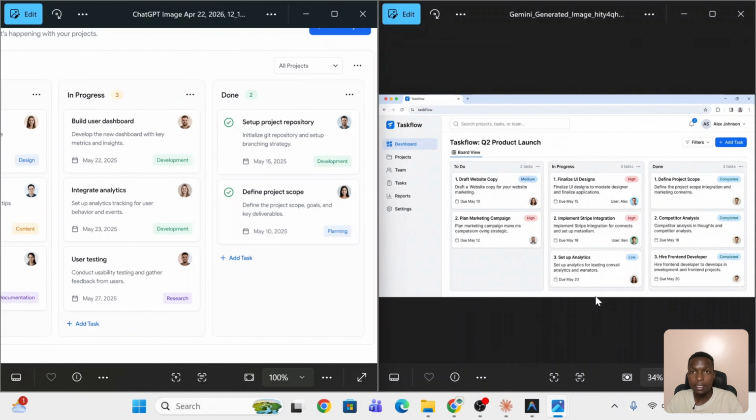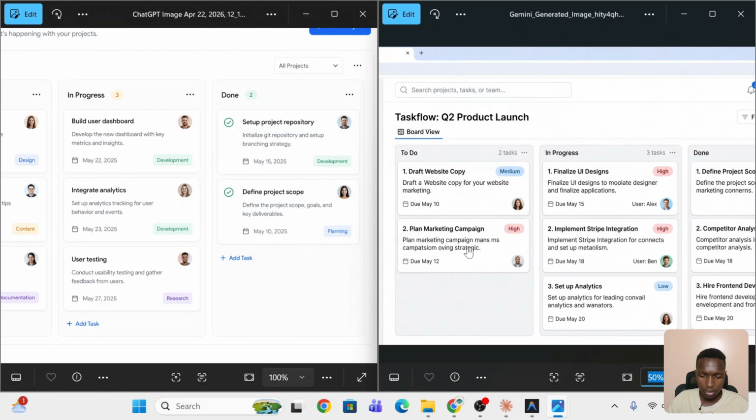And then on the right, look at Nano Banana 2. The headlines are fine, but zoom into the body text on the cards. Notice this text over here is gibberish: planned marketing campaign, months, MS, compatium, oving, strategic. This is all gibberish. And that's the gap. GPT Image 2 can render dense, small text perfectly.